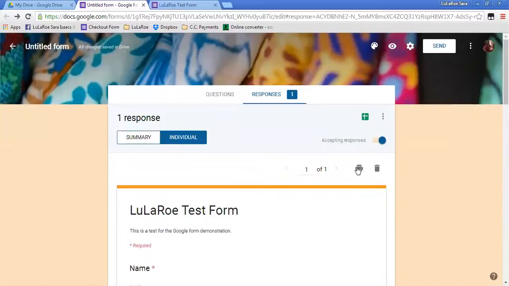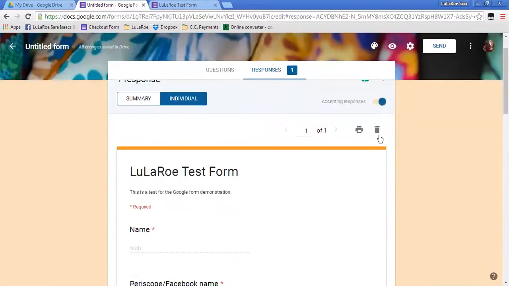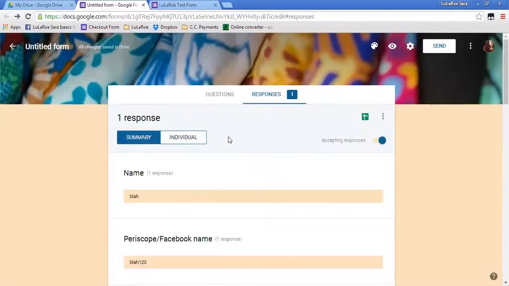You can print it. If you have a whole bunch of responses and you want to clear them all out, you go over here and you can delete all responses. You can print all your responses. You can turn it into an Excel spreadsheet. I don't know what select response destination does. And yeah, you want to get email notifications from new responses. All right, so you can also delete one response at a time. So this is how you make your Google form.